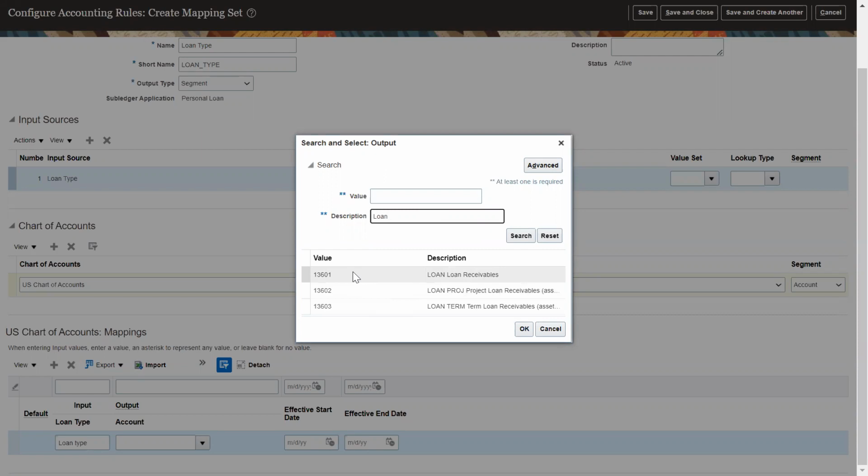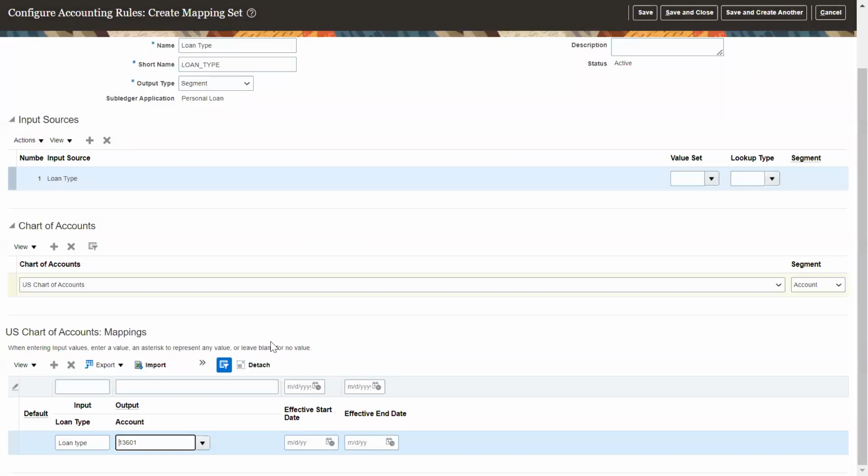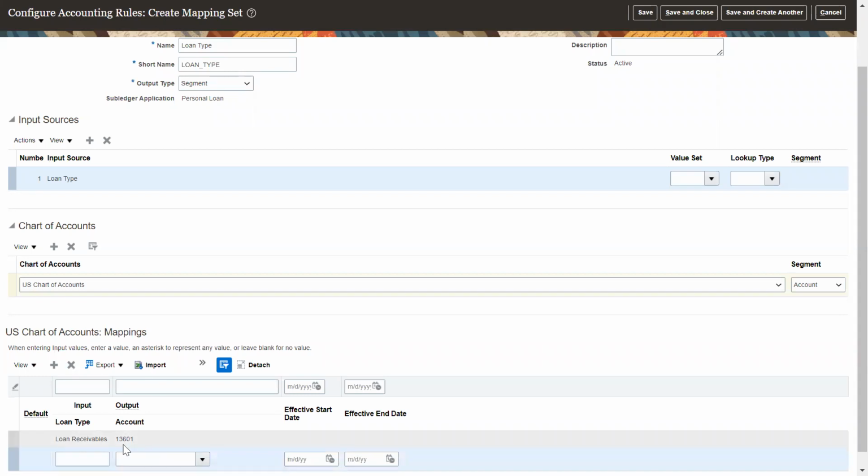Just for presentation, for this demonstration I'm taking this one, loan receivables. We can also take the sources receivable here. But it depends on the business requirement, whatever the requirement would be, you can select over here. The source would be from the third party, input would be this, and the output would be from the Oracle application chart of account structure. Segment value would be 13601 for this particular source.